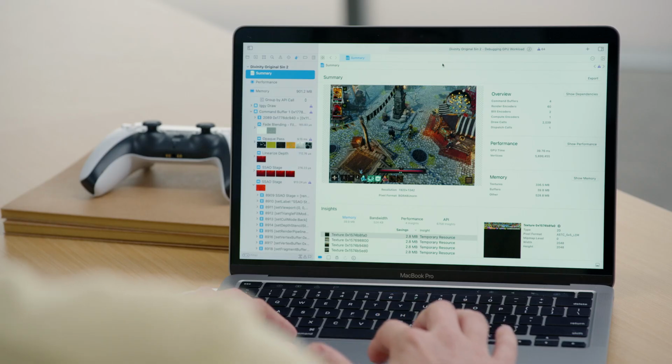Larian was able to achieve these results with the help of a great set of tools in Metal Debugger and Metal System Trace that are getting even better this year in Xcode 13 with the addition of the new GPU timeline. Let's get started by taking a look at a frame of Divinity Original Sin 2 I captured earlier. We're here on the summary page, which contains an overview of your frame that helps to guide you along the way as you debug and optimize your game.